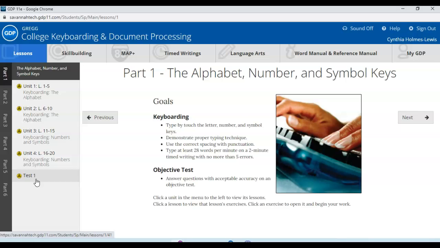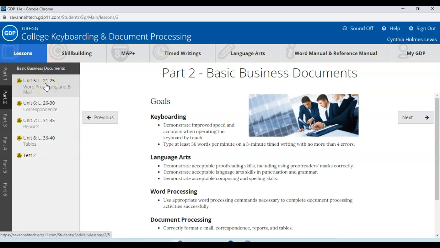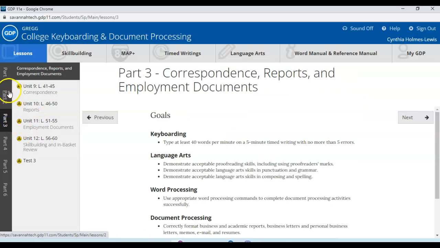No, you will not start here. This is your part 2, and it's Unit 5, 6, 7, 8. It starts with lesson 21 and goes all the way to 40. And this is your test 2 information. So this is your format each time. Part 3 has Unit 9, 10, 11, 12. It starts with lesson 41 and goes all the way to 60. And that's your part 3.